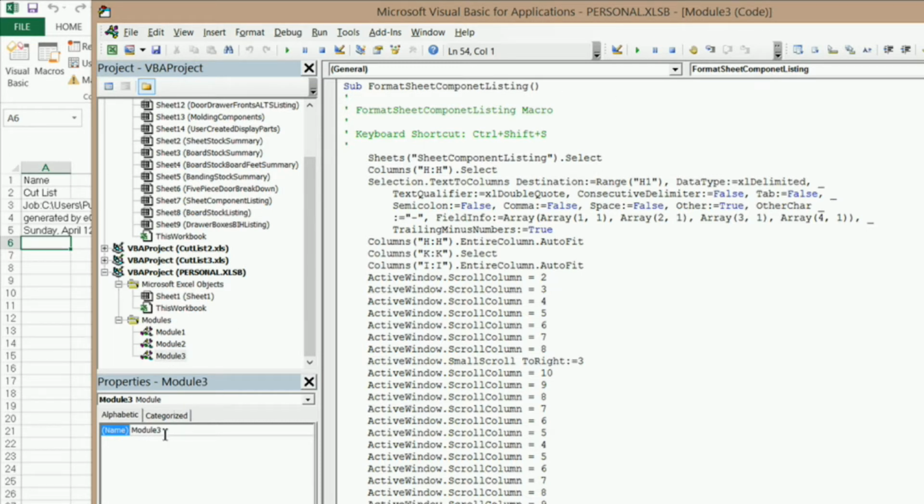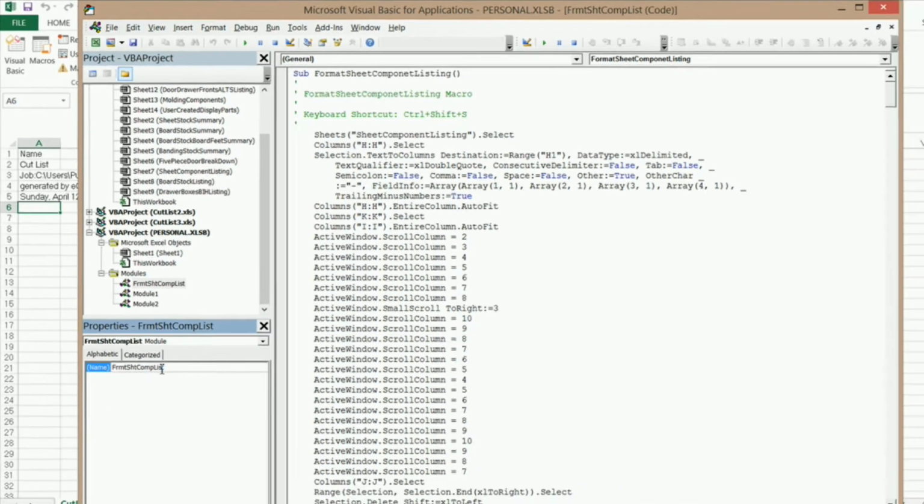And what I want to do first is rename that module. Now you can't put the sub name in there, but you can change it around a little bit. The only thing I'm going to do is abbreviate it, and that's going to help me later on to identify that particular macro. So I'm just going to change the name, and I just abbreviated it, shortened it up a little bit, and it's format sheet comp list.